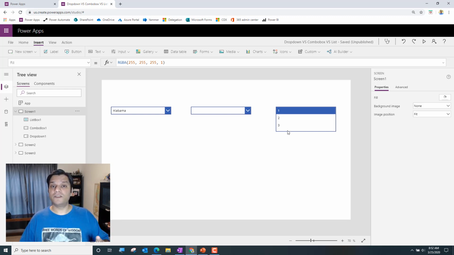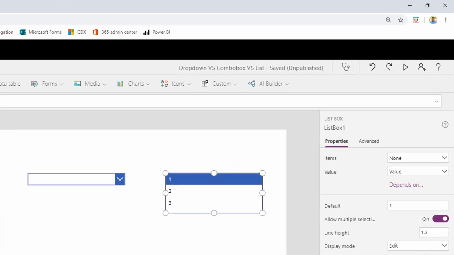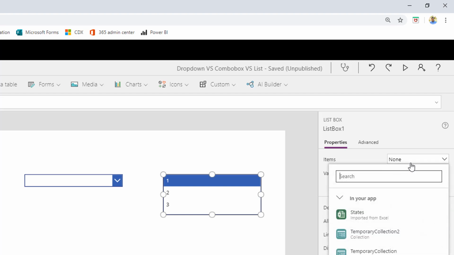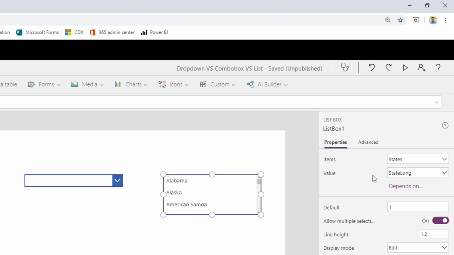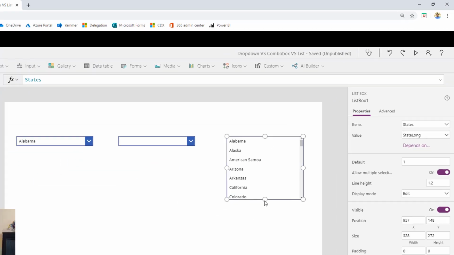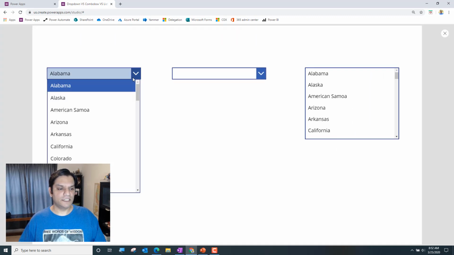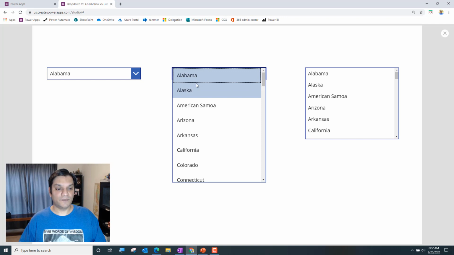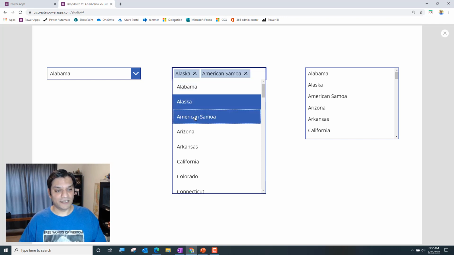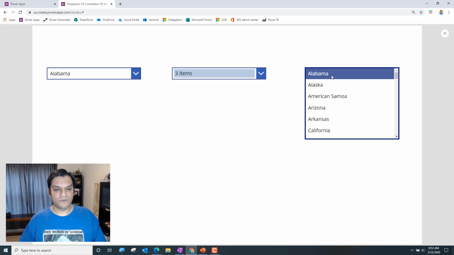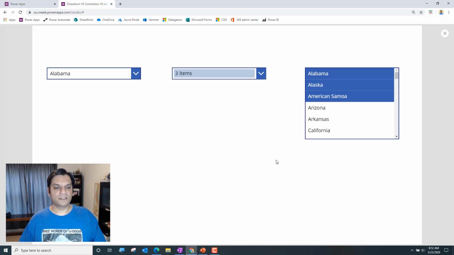And you need to know all of that before you make the decision as to which one of these controls I'm going to use. Finally, let's look at the list one over here. I'm going to do the same thing. In the items, I'll pick the states. Views are state long. And as you can see now, they are over here. If I play it, you can see I've got this option and functionality. I get the functionality to do multiple selections. And over here, same thing, the option to do multiple selections.